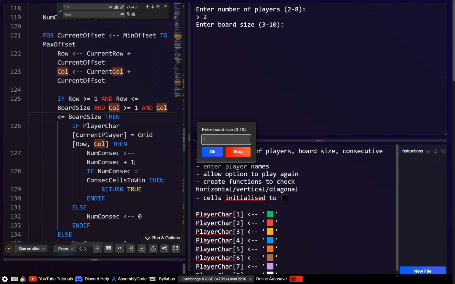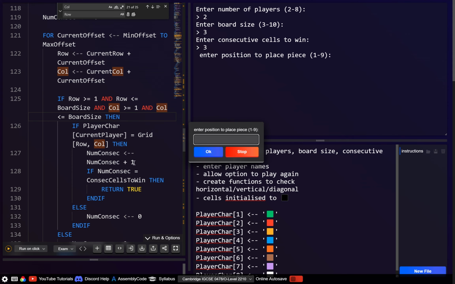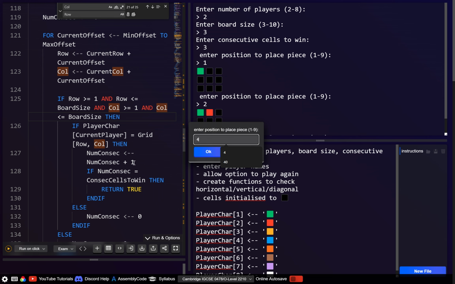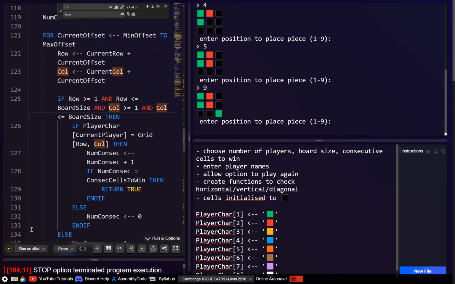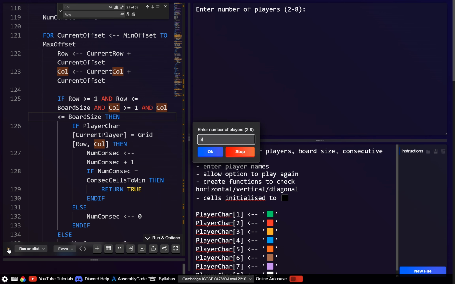Again, let's go 2 players, 3, 3. Here I want to go 1, 4, 9. That's going to be those diagonal cells. Then 4, let's go 5. Hopefully if I go here, let's see. No, okay. Sorry, it should be 1, 5, 9, not 1, 4, 9. So many mistakes, this is the problem with making a live video.